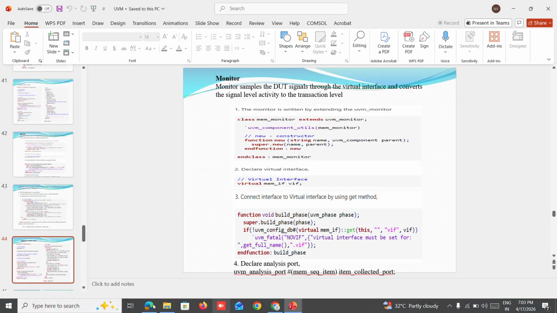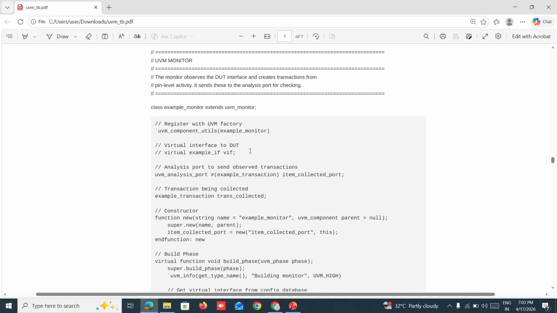Similarly, same thing here also. Monitor, I told you that monitor observes the DUT interface and creates the transaction form. That means pin level data to transaction form, meaning packet level data. So it sends this pin level activity through analysis ports and ports for checking. So it is sending, to check whether your analysis ports are working or not.